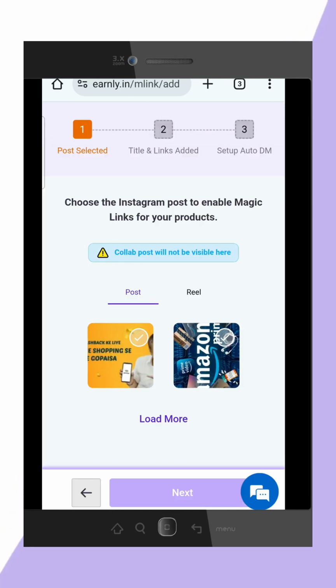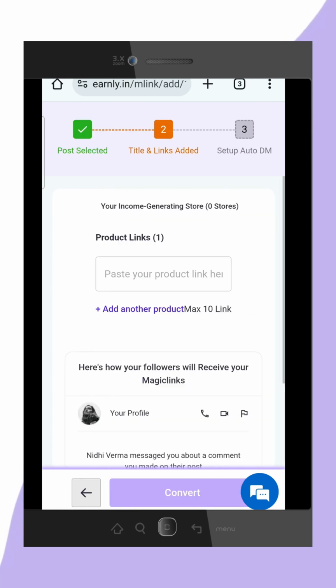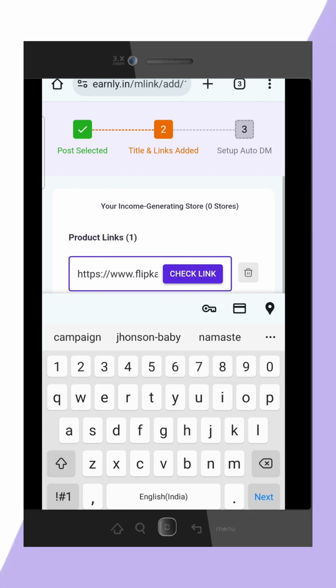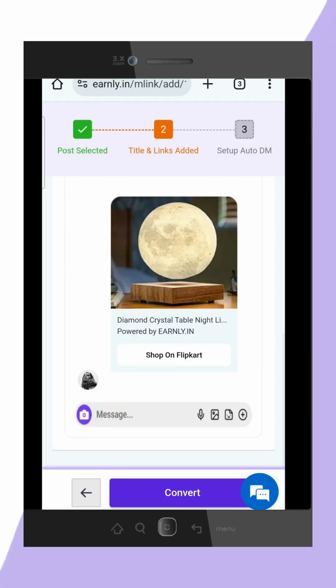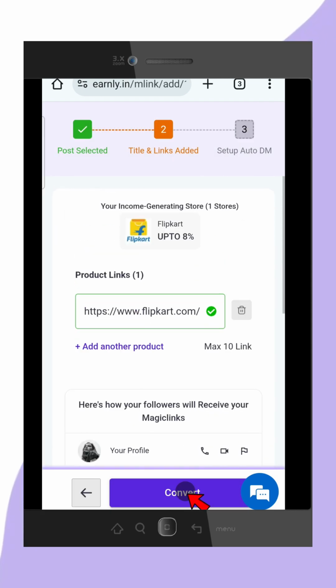Once connected, you'll see all your Instagram posts and reels in one place. Choose the post you want to use for Auto DM and paste the link you'd like to promote. For example, a product link from Flipkart. Tap on Check Link to confirm it works. You might even see how much you can earn from it, sometimes up to 8%. Just note that commission rates vary depending on the product, and you'll get a preview of how the link will appear in the user's DMs.